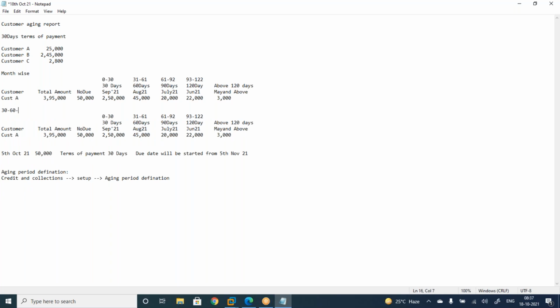30, 60, 90. Here it is 31 to 60 and 61 to 90. This is 962 actually. This is not 91, 90. This is 91 to 120, and this is above 120. This is the 30, 60, 90 report.